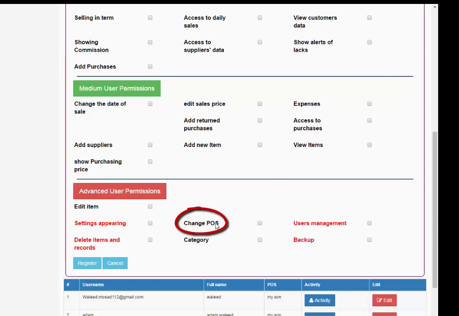Change POS. Can he change some points of sales with changing their users or not? Users management. Is he allowed to add or delete or edit users' data or not?